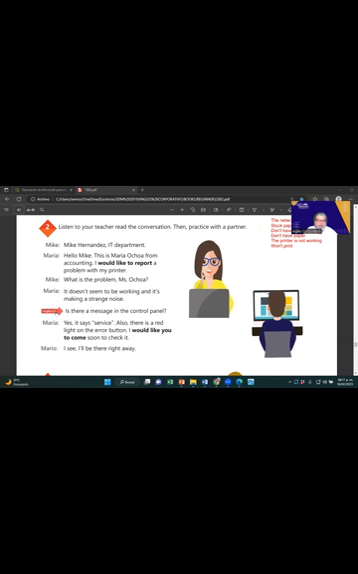Is there a message in the control panel? Yes, it says service. Also, there is a red light on the error button. I would like you to come soon to check it. I see. I'll be there right away. Okay, very good.